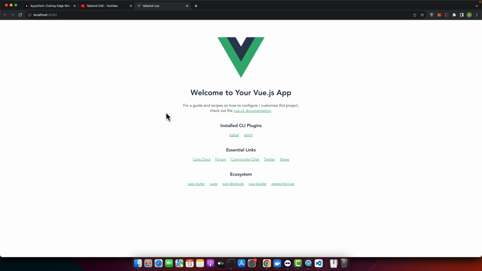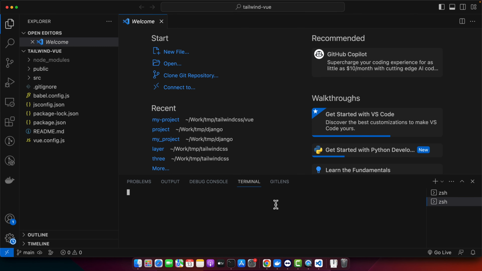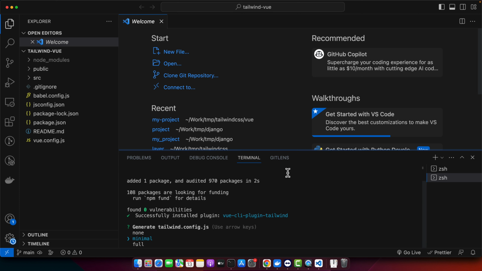Now let's install Tailwind CSS and its peer dependencies. So open a new terminal in the root directory of your app or project. Now type the command vue add tailwind. This would automatically install all of the dependencies for Tailwind, and it will also configure everything that has to be done. So just select the minimal option and press enter.